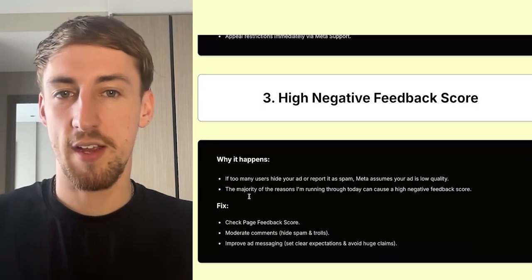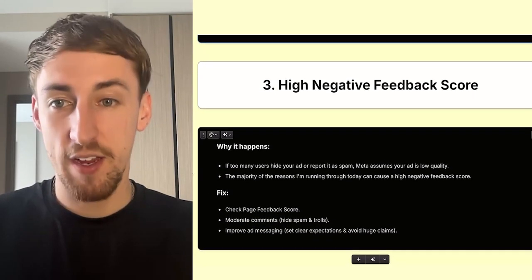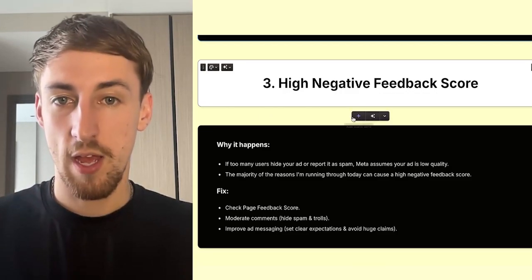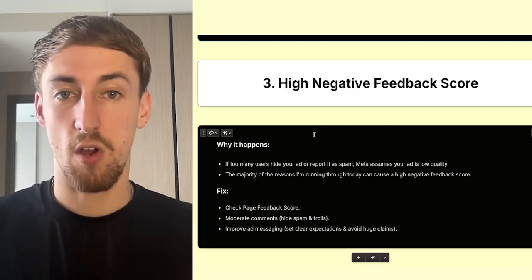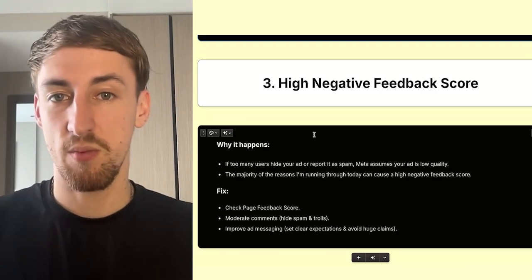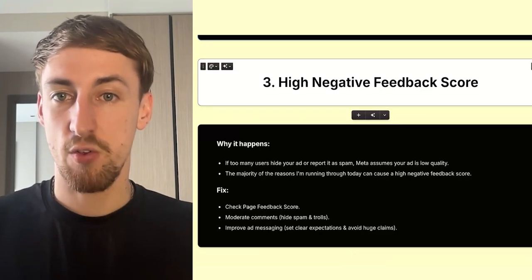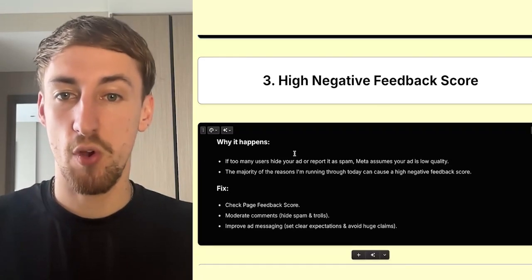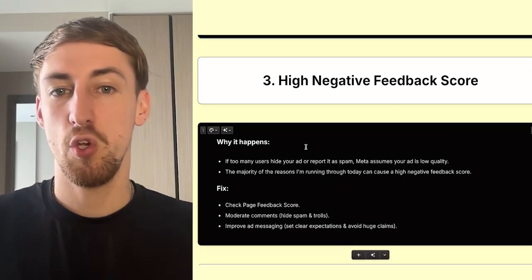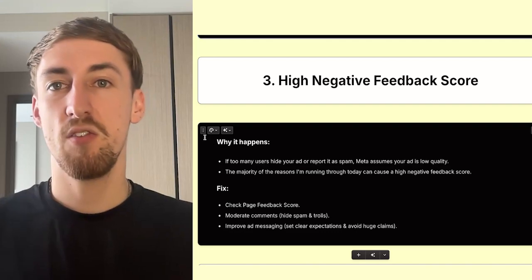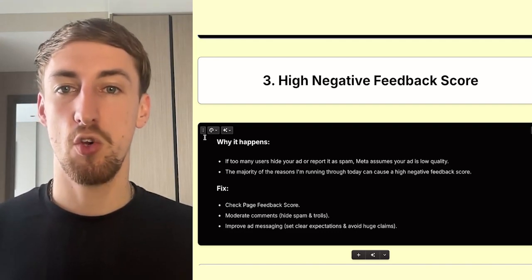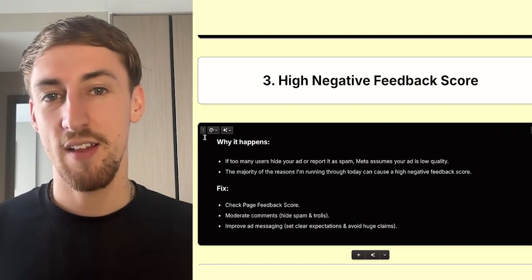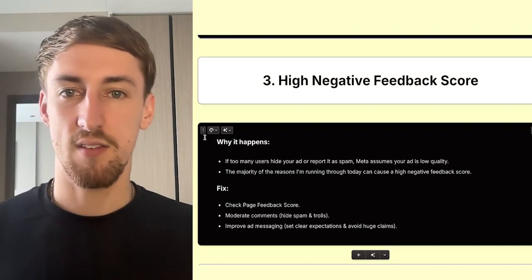Third is a high negative feedback score, which everything kind of feeds into. So everything that happens negatively is going to affect your feedback score inside of Meta's algorithm, within their systems. It's all automated, as I said, so it can get it wrong, but this is why it happens. If too many users hide your ad or report it as spam, Meta assumes your ad is low quality. Meta's whole algorithm is promoting a good, positive user experience, and if your ads go against that, it's going to start getting flagged as negative.